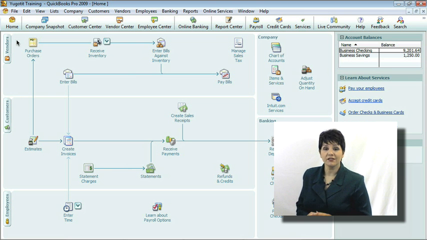In this chapter, we'll take a look at how to record sales in QuickBooks, so you can begin to bring all of those lists of your products and services and your customers together to make the transactions that will make your business a success.